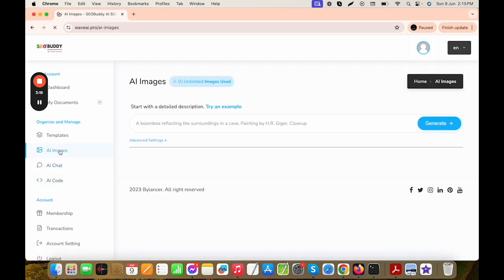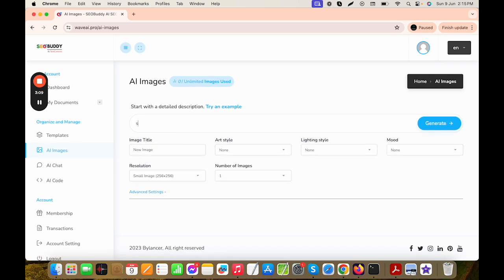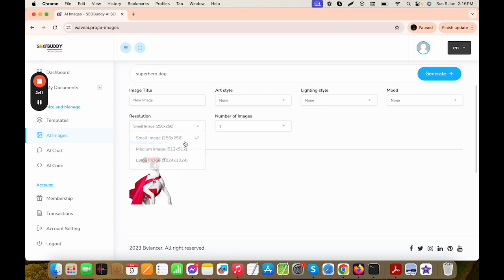You can also generate AI images. Here you can see the result. You can also change the image size and apply various settings.